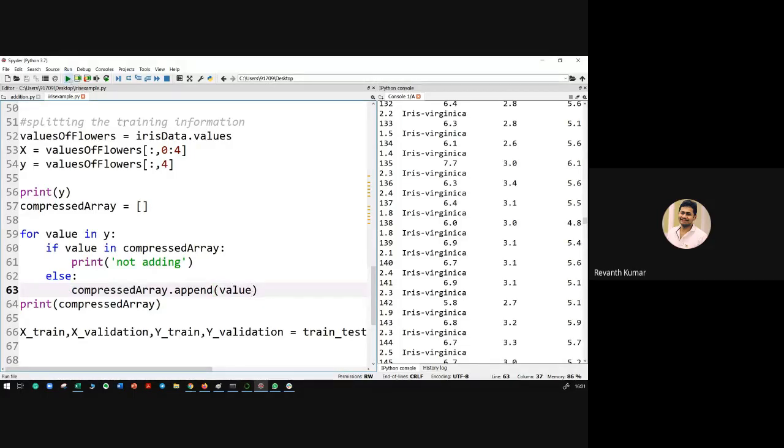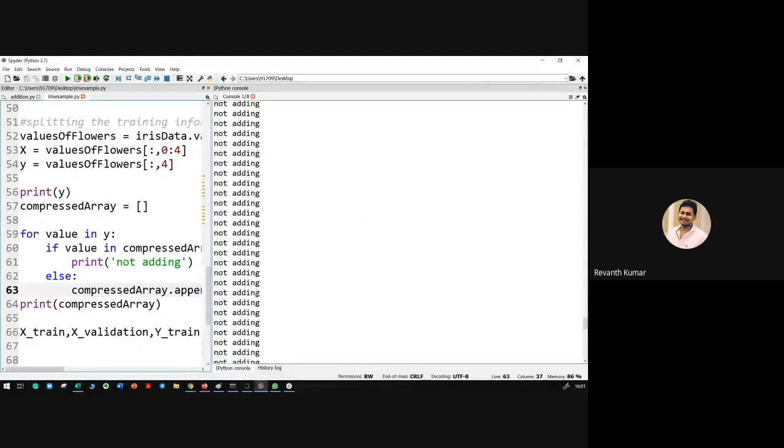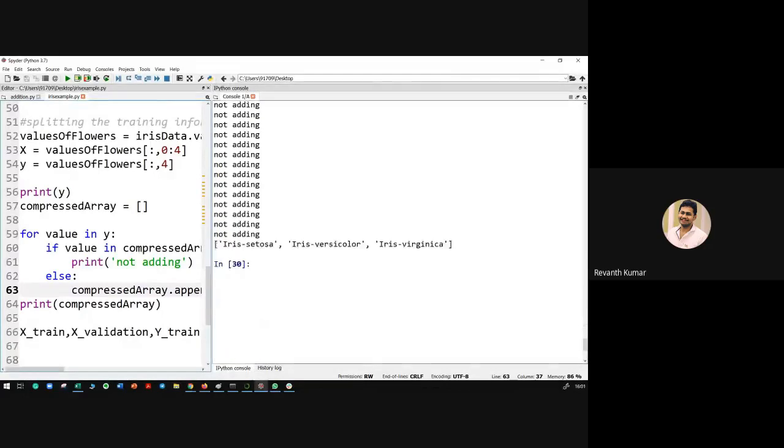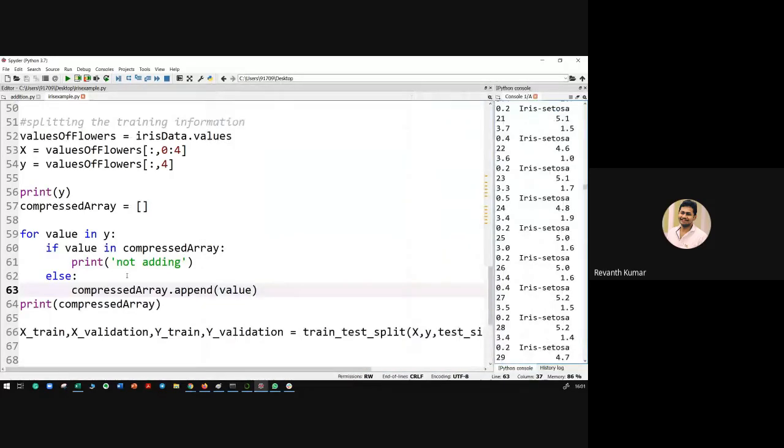Now see, it didn't add these many values. Ultimately, it printed just iris setosa, iris versicolor, and iris virginica. That's it. Understood? So I'm looping inside it, and I'm just writing a simple if condition. Okay.